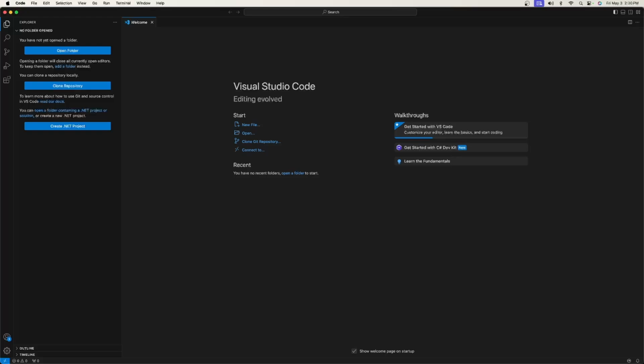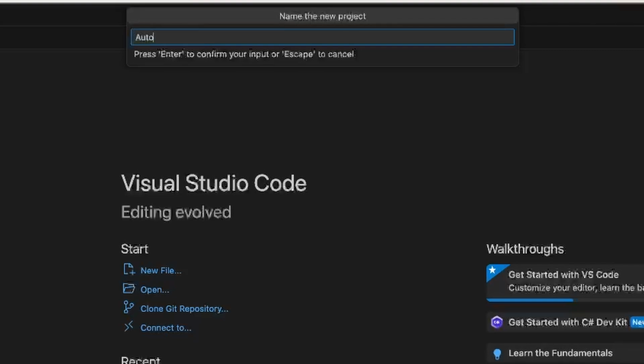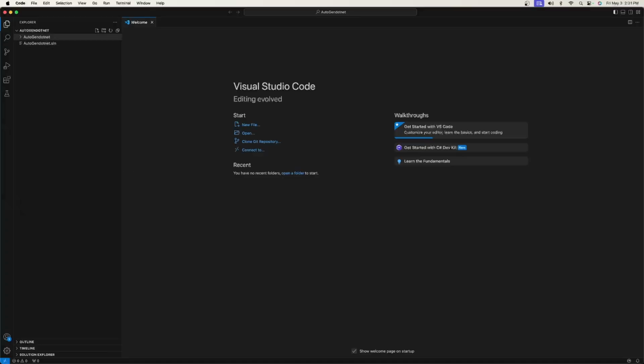Okay, so you do have to shut down Visual Studio Code completely, reopen it, and then the SDK will appear, or it will say that it can recognize it. Then you can go ahead and create a .NET project. And then you come up with several different options. And to be honest with you, I don't really know all of these options, so I just went and created an empty one. And then for the name, I'm just going to call it AutoGen.NET.